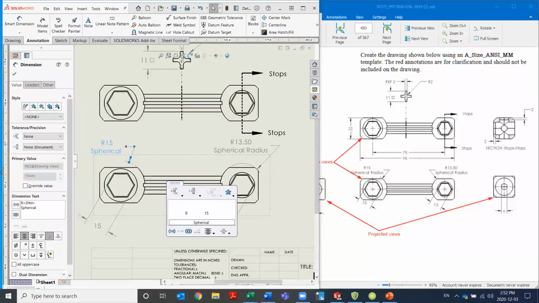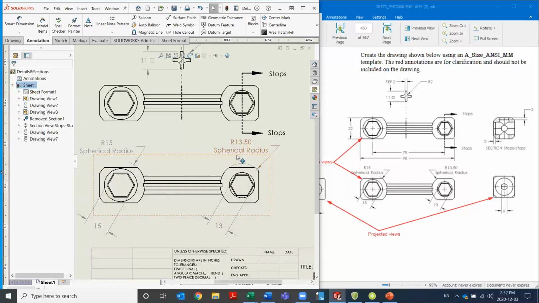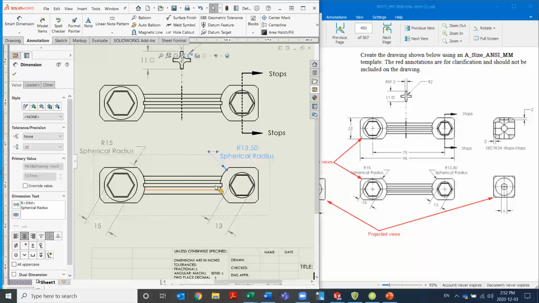So I'll still bring that in, spherical radius. And there we go. Now these are kind of pointing, this one looks good. This one here actually points the other side. That's just depending on where you place that. So I can just drag it over and we're all set.